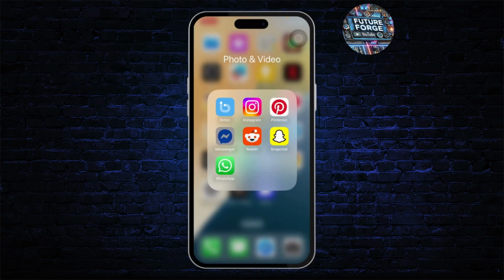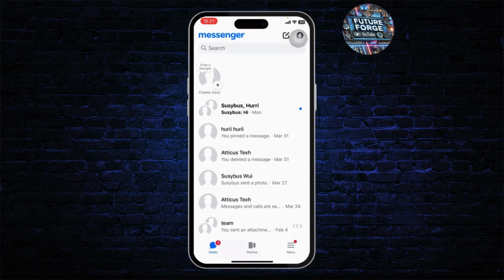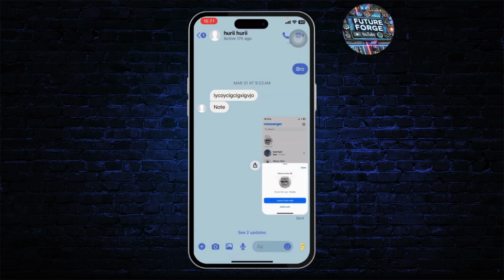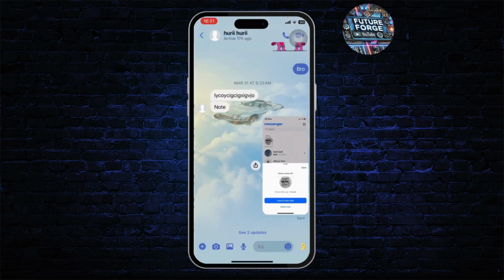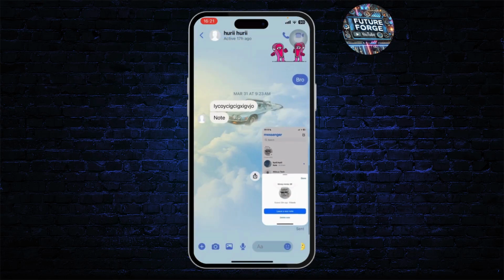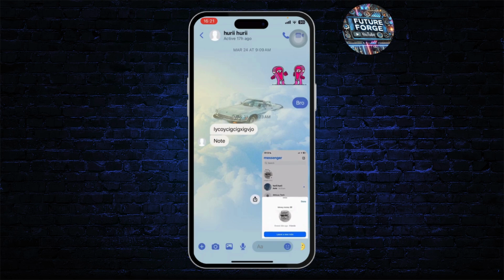So the first step here is to open up your Messenger app. Make sure that you're logged in to your account. After doing that, you can head over to any text or any DMs that you want. So let's say you want to go to here. I'll just go here or here, it does not matter wherever I go. And after you're here, let's say I want to copy this text right here.